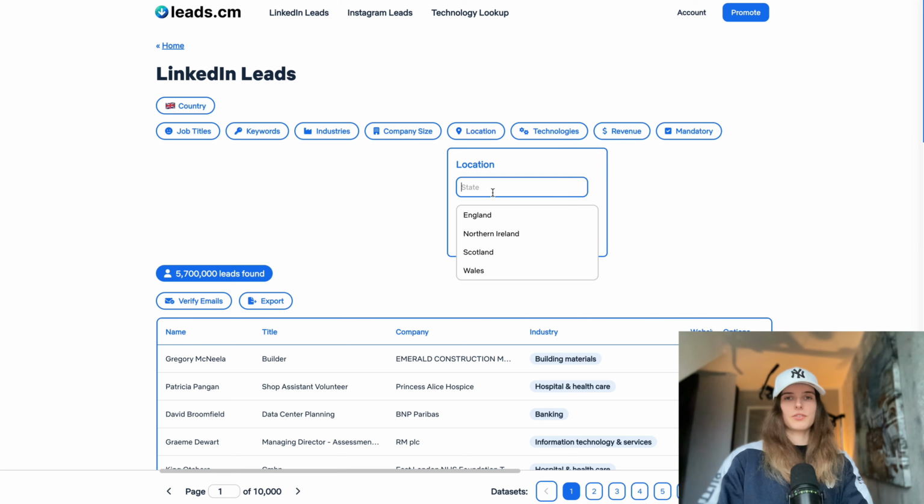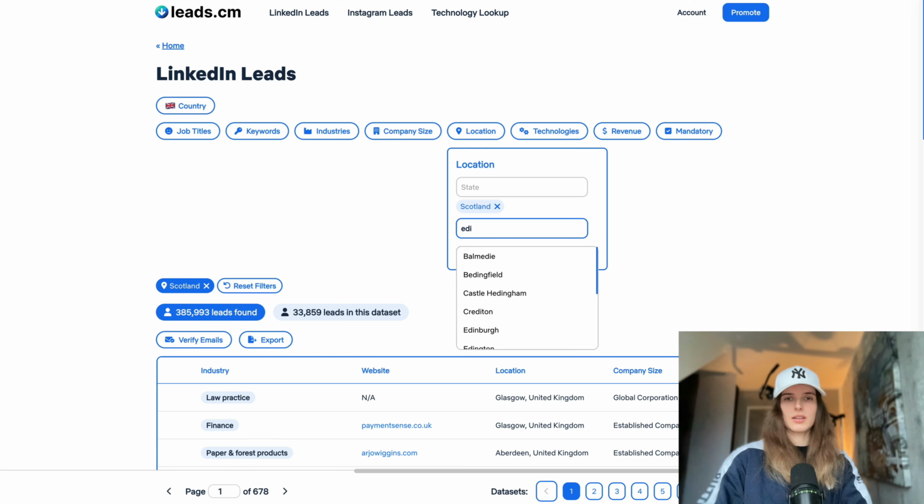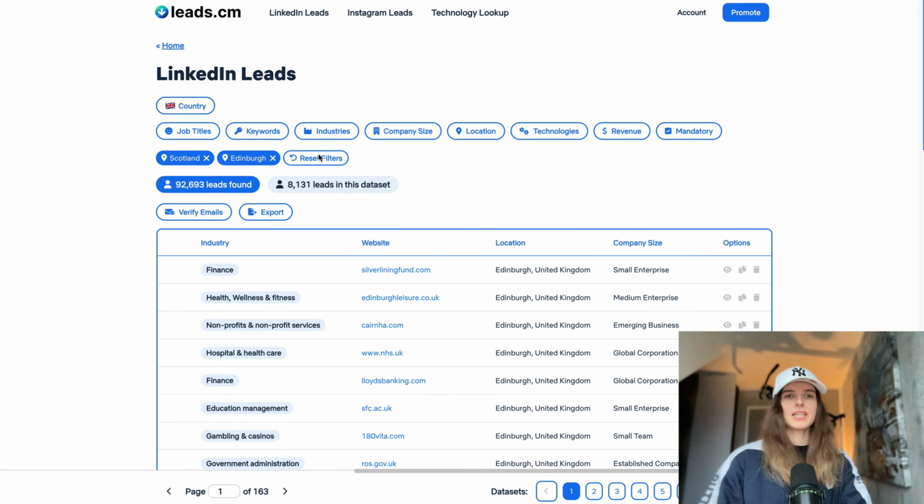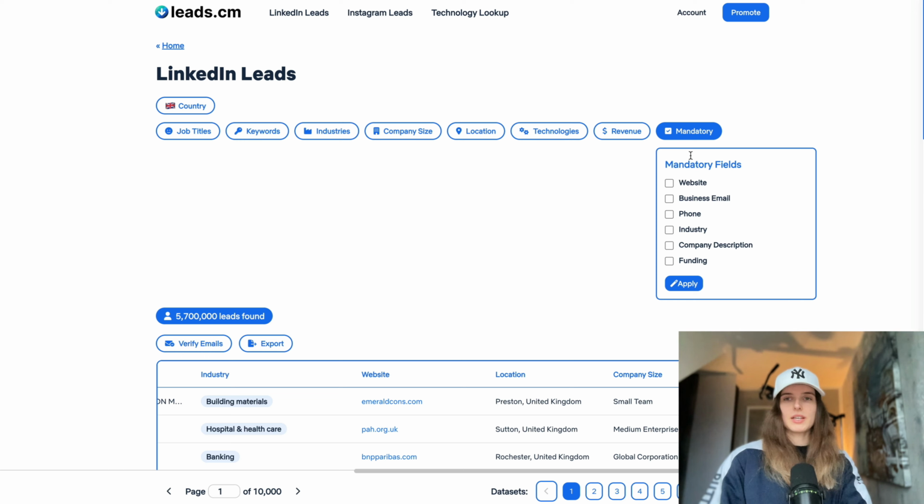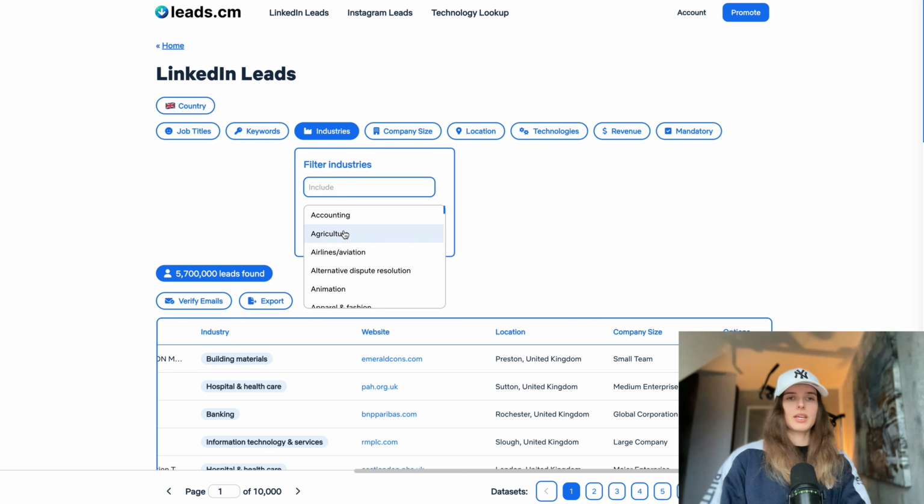You can of course search for locations like Scotland, and we can even search for cities. Like if I only want Edinburgh, I will just type in Edinburgh. Boom. And you have 90,000. But yeah, I will reset that. You also have the mandatory filters, like you want a website, you want a business mail, you want an industry. Then keywords is the same with exact and include exclude. Industries is the same with include exclude.